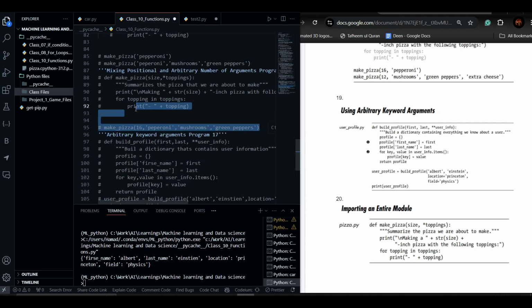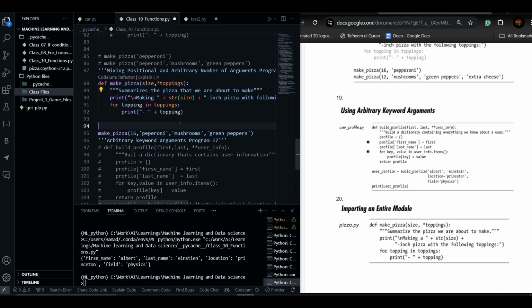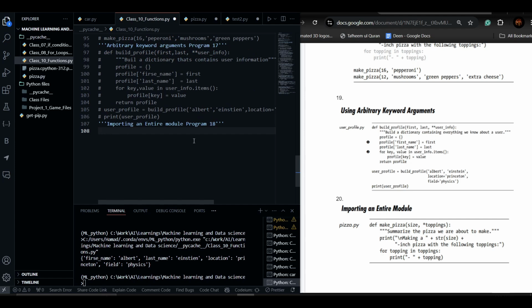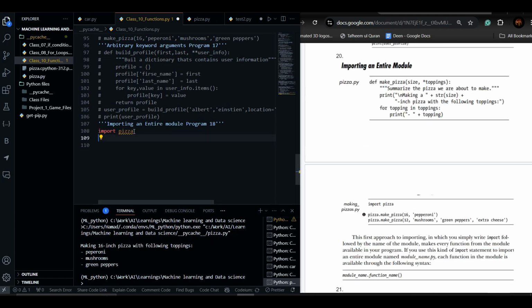So let's suppose we have this program that we wrote earlier, right? If I create a new file here, that is pizza.py, and inside I paste this program that I wrote earlier, my complete program in this file, but I can use it here. How? Type here import pizza and then pass it this argument.